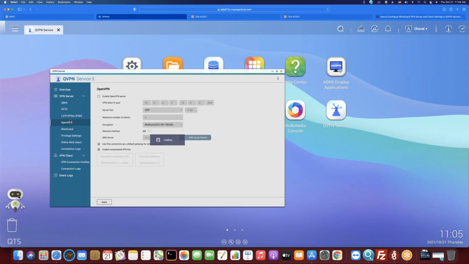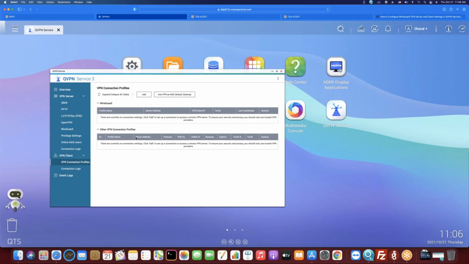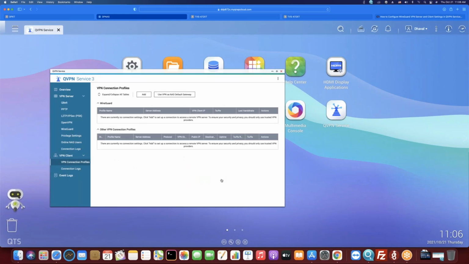We still have access to other VPN services like QVPN, L2TP, PPTP, and then QBelt. And under VPN clients, we also now support WireGuard as a VPN client as well. So you can enter that information right here, and that is it. That's how you can access QNAP with VPN services.